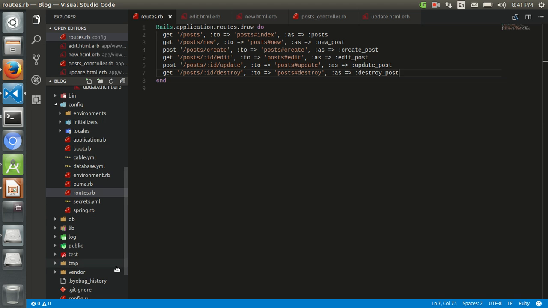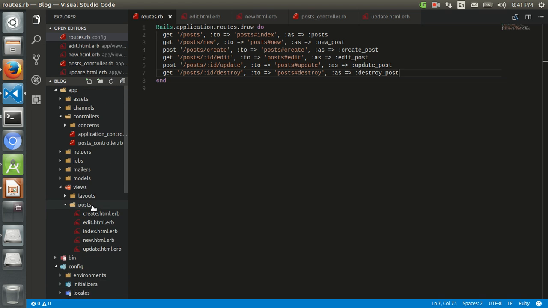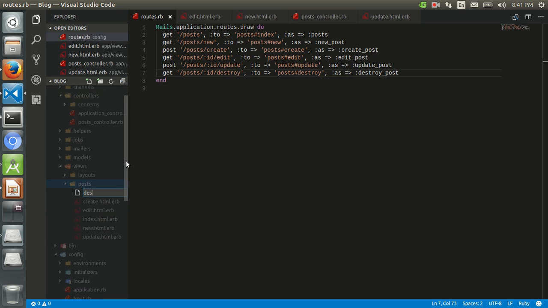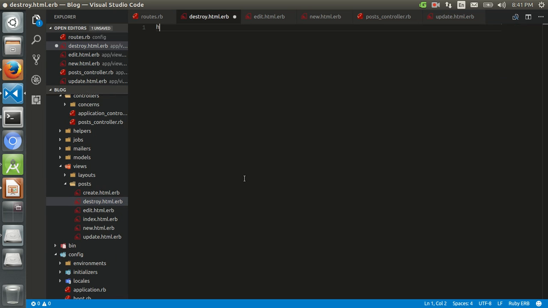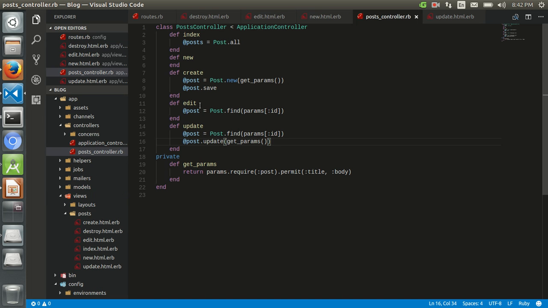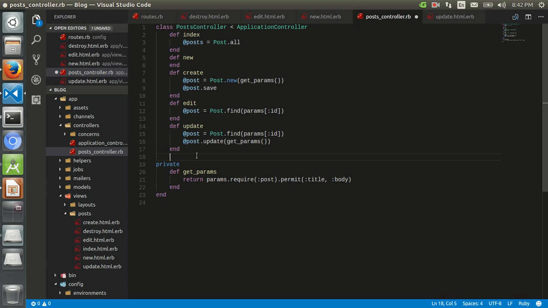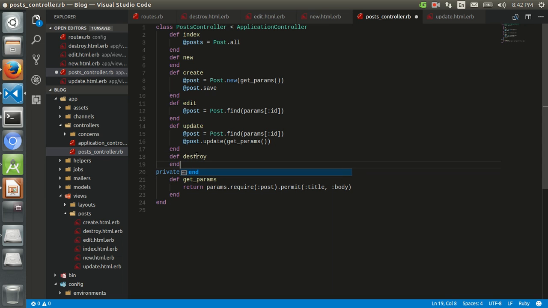So now for that we have to again create a view, destroy.html.erb, and I'm gonna say your post was deleted. Okay, now I have to go to the post controller, and I have to tell Rails to call this particular method called destroy whenever I give the URL /post and an ID followed by destroy.